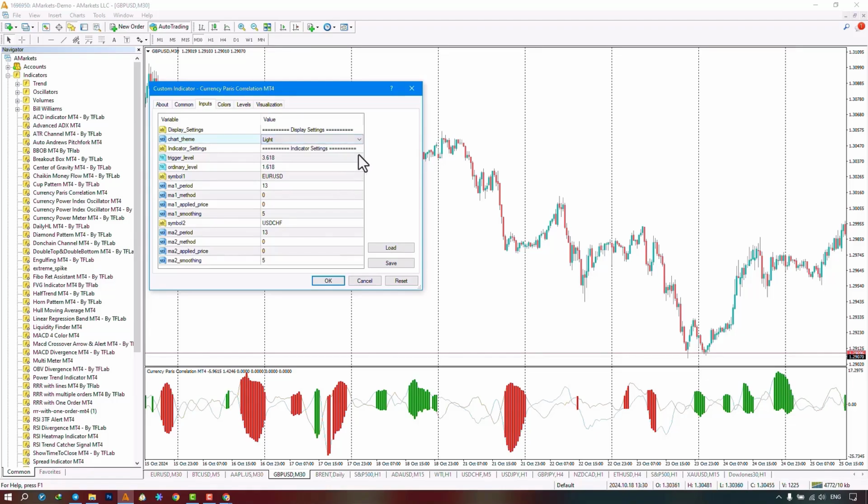The next section relates to the indicator settings. Here we have two levels provided for us. When the first symbol is above our trigger level and the second symbol is below our trigger level, the indicator's histogram is activated and shows us a green histogram. When the first symbol is below the trigger level and the second symbol is above the trigger level, a red histogram is displayed to us.